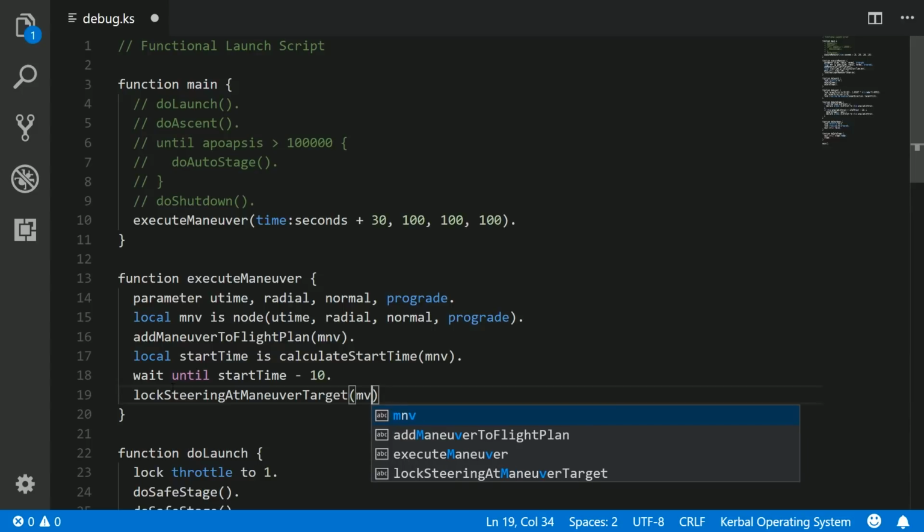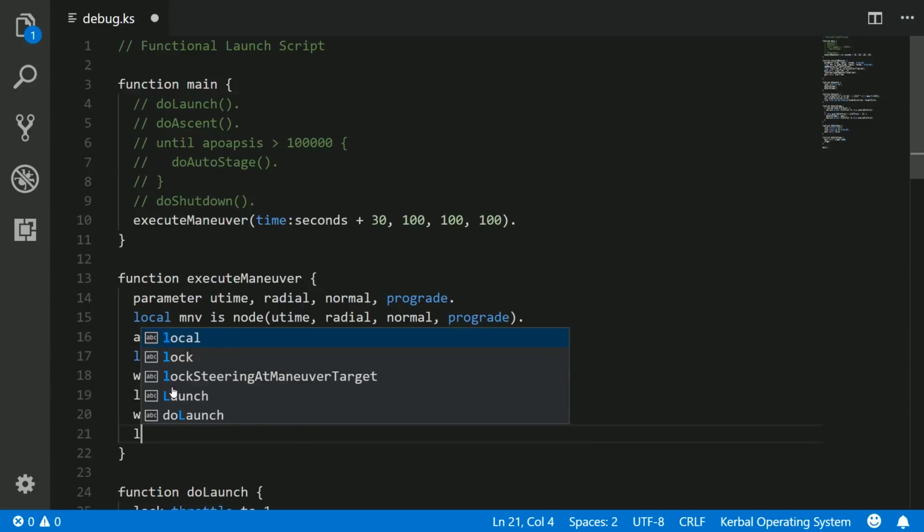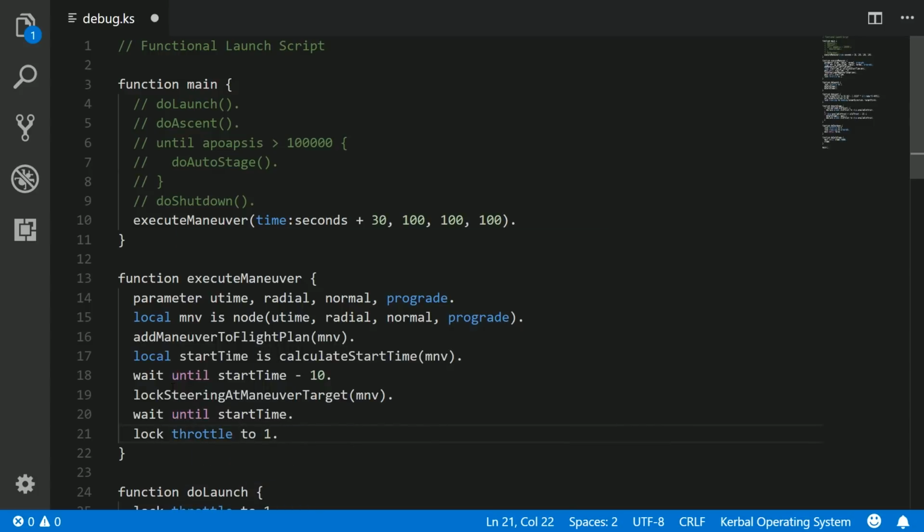And I'm going to pass in the maneuver again. Cool. Wait until start time. Lock throttle to 1. That one, that's kOS that I know. That's one that I happen to remember from stuff that we did before. Lock throttle to 1. Great.